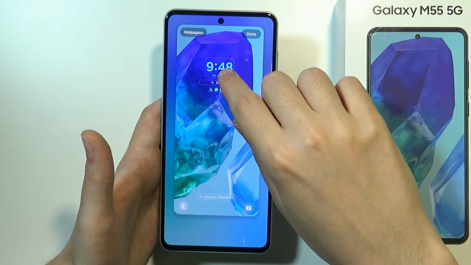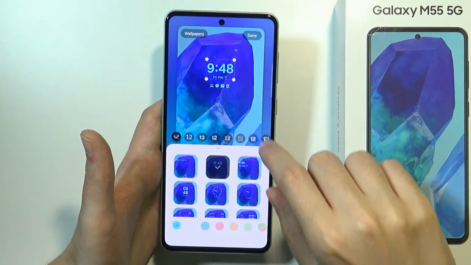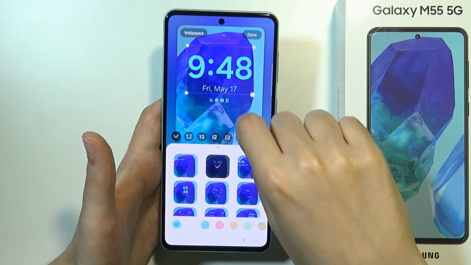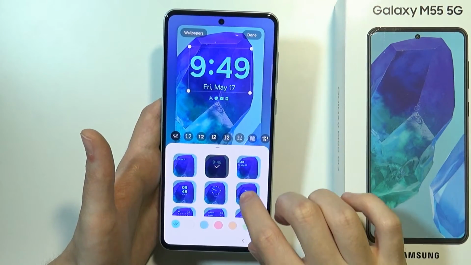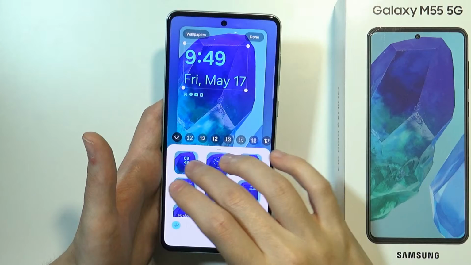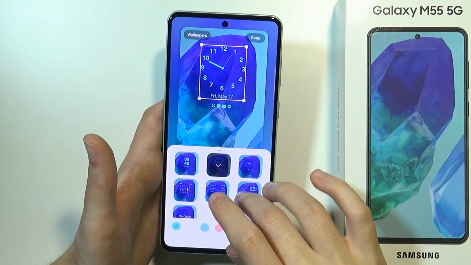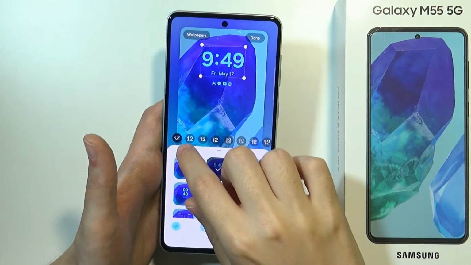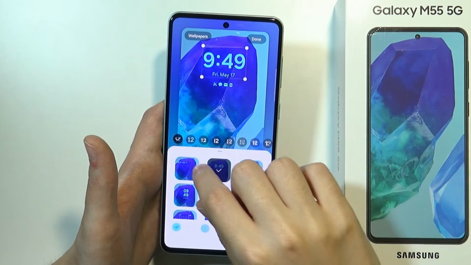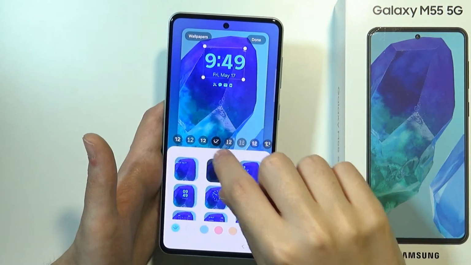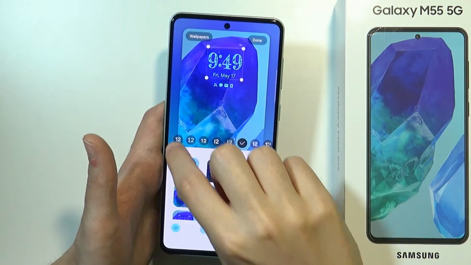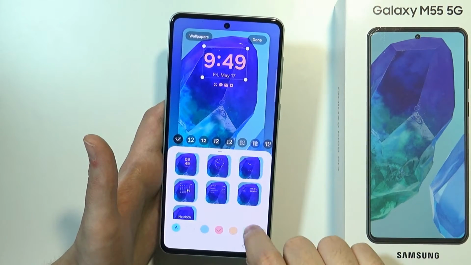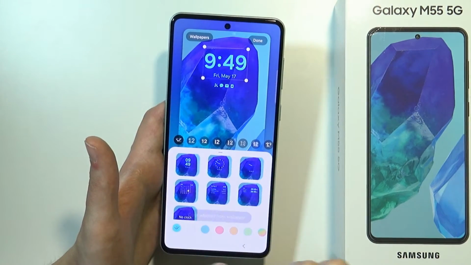Over here we can for instance tap on the clock, and after that we can resize it. We can make it bigger or smaller. We can change where the clock should be and how it should look like. In some cases you can even change the font of the clock, and we can also set the color if you want to.